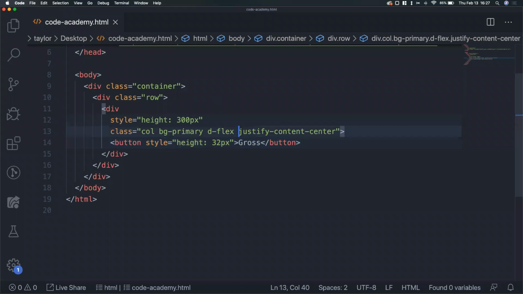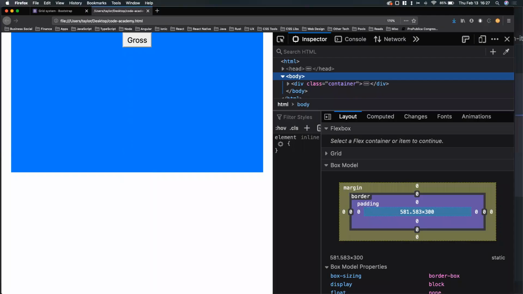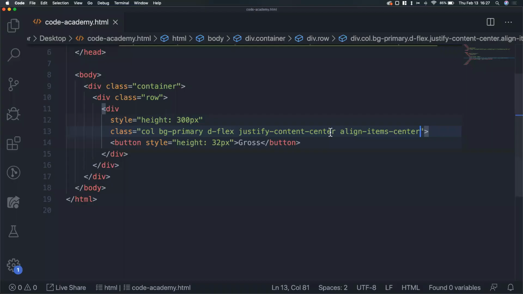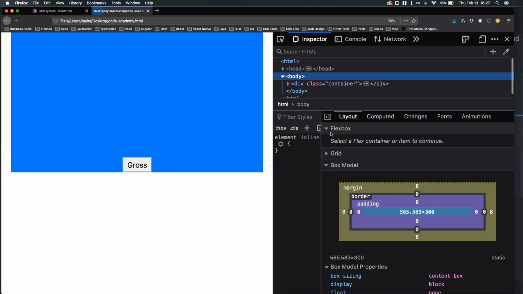And so justify content, as a quick refresher, is for the horizontal alignment in Flexbox. If you want to do the vertical alignment, you do what? Beautiful. Align items center and plop. If we want to do it on the bottom, again, it's flex end, so it's align items end. I'll do that, so on and so forth.